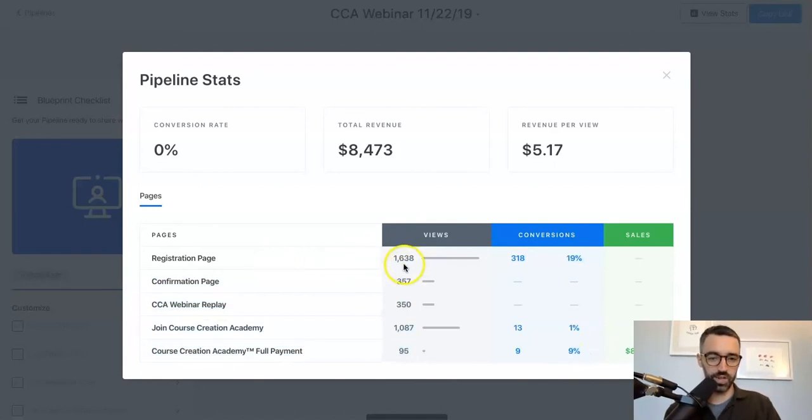So with my registration page, for instance, I had 1,638 people view it, 318 people opt in at a 19% conversion rate. I'd say around 20% is average. For a lot of my other launches, I have higher than that, 30, 39%, even 40, etc. You can see basically out of all those people who made it through the rest of the pipeline or the rest of the funnel, how many people looked at the sales page, how many people actually purchased.